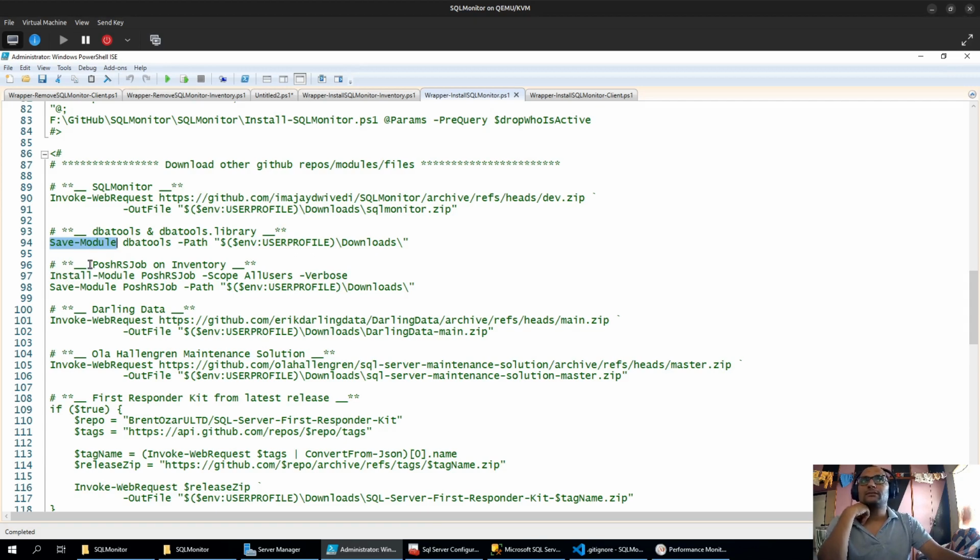For POSH RS Job, there is another PowerShell module, which is called PoshRSJob, which has to be installed on the inventory server. So in my case, this machine is my inventory server itself. So I have to install PoshRSJob on the inventory server, either using this command of line number 97, or I can download the PoshRSJob module first and then paste it in the PowerShell modules folder that happens to be C Program Files, Windows PowerShell, Modules folder there.